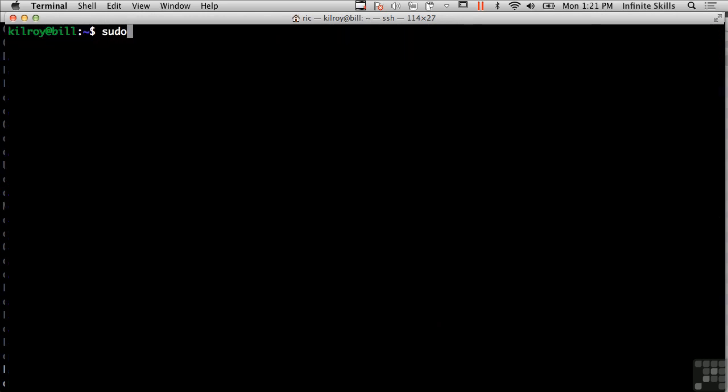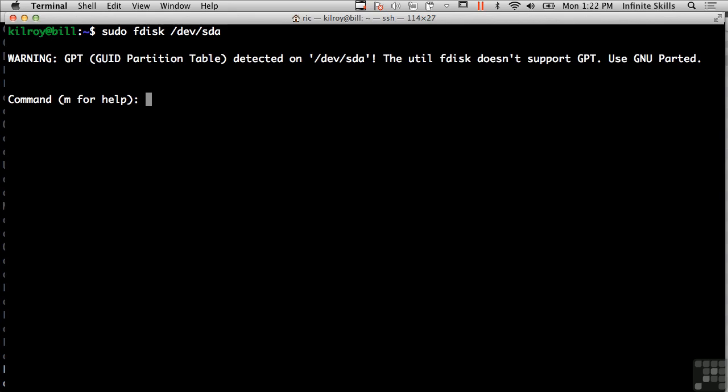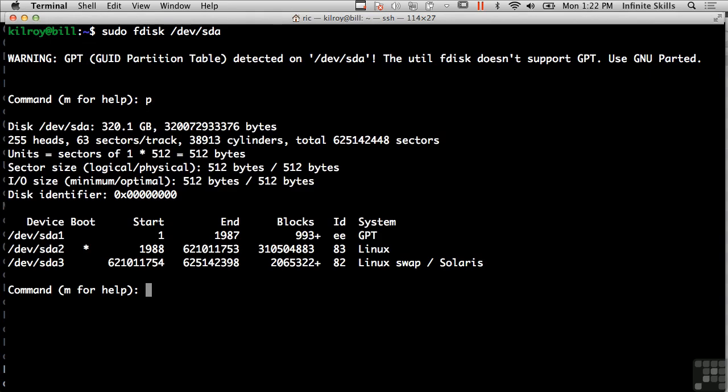Another tool that is helpful is the tool fdisk. And I'm using this against the drive that's the primary hard drive in this particular system, but I could use it on any drive and I would be able to look at the partition table. So I can print the partition table here and we can see that there is a Linux partition and a swap partition. There's also a GUID partition table, which also has a partition entry as well.